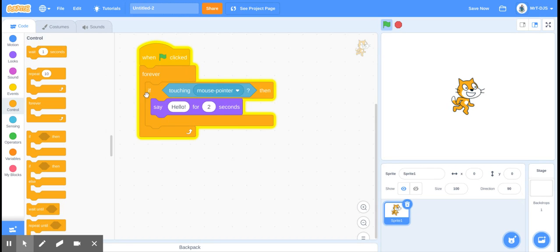I've clicked the green flag, it's gone live, and it's staying live because of the forever loop, it's not just clicked on for a second. And then if I bring the mouse pointer over, ScratchCat says hello. Now he'll continue to say hello when I move the mouse pointer away because it's timed for 2 seconds.